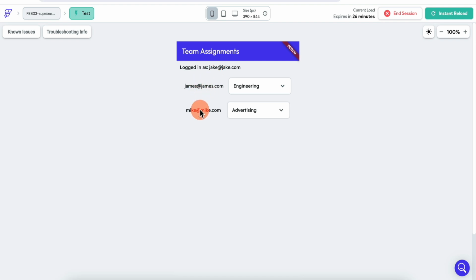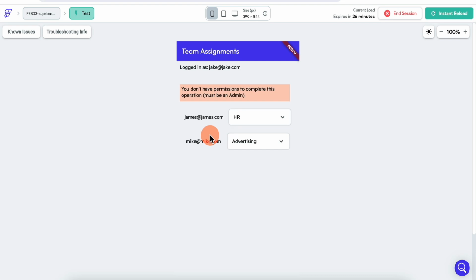And what I can do here is I can assign different users to different teams. So as you can see, James here is assigned to the engineering team, whereas Mike is assigned to the advertising team. Now, let's say I want to assign James to another team. Okay, so let's say I want to assign James to HR. So all I need to do is click HR, and that should assign James to HR.